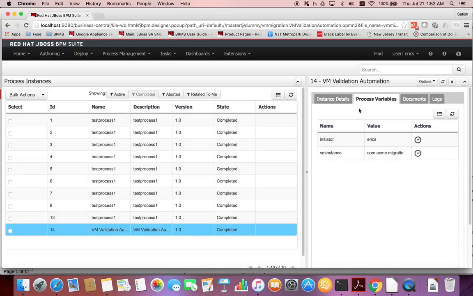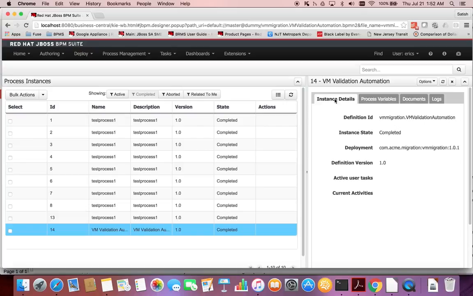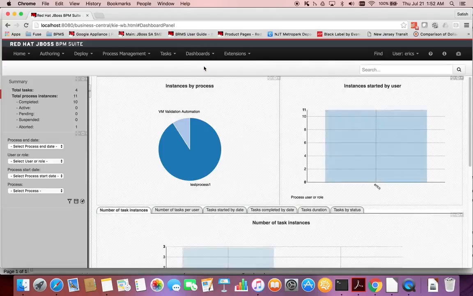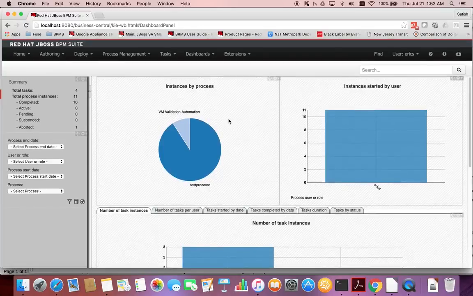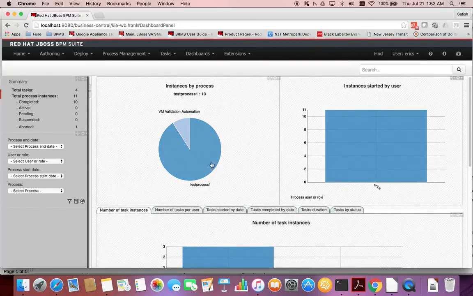Now, here's what we did: we created a process, made sure that the rules were called, and based upon the rules, that particular process was navigated accordingly. Now, if you go to the dashboard, process and task dashboard, it shows VM instances by process. I had a test process earlier as well, and I had the VM validation automation process.